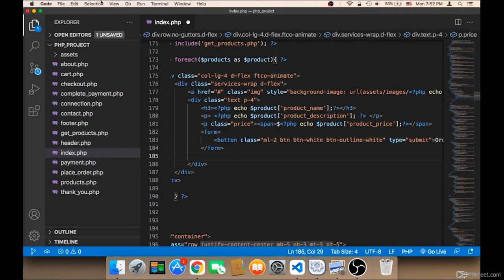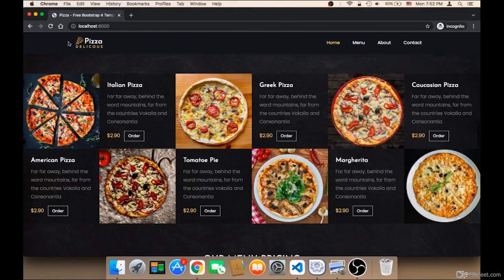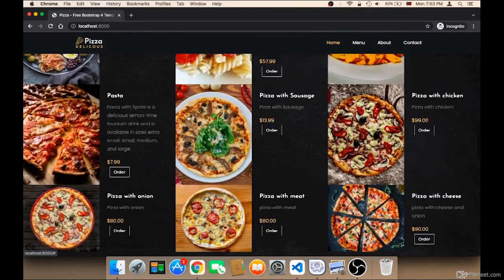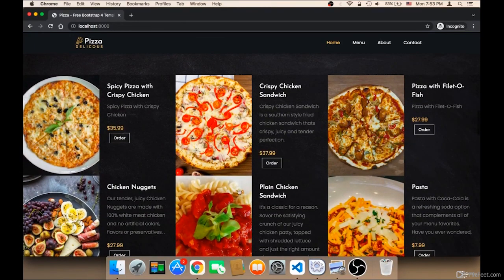Let me now save and test. So let me refresh here, and let's check the menu. As you can see, this is the real menu. We have the products from the database.